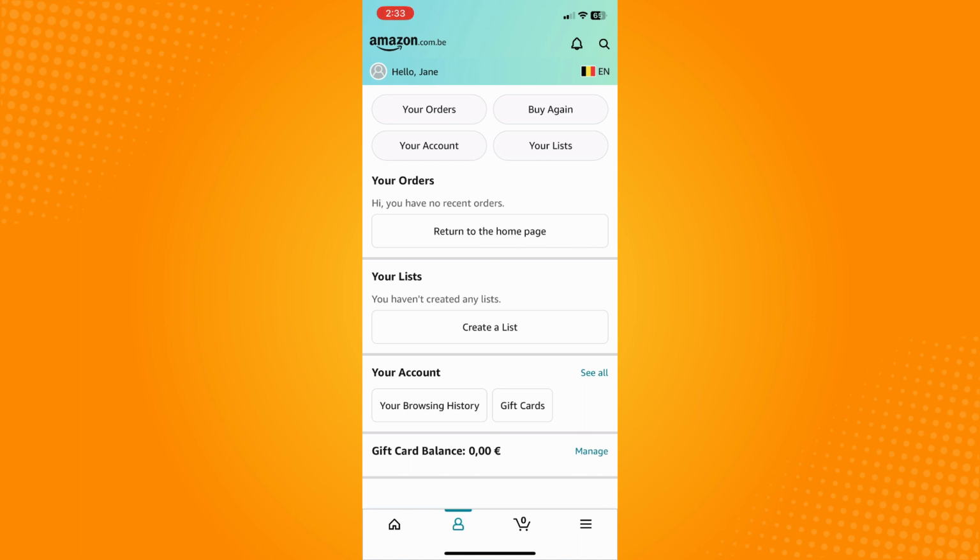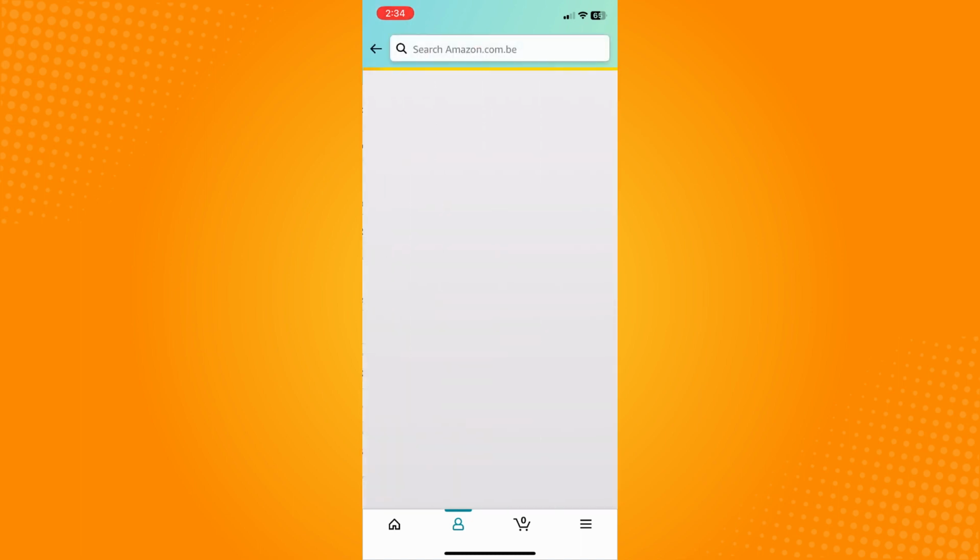Now, the next thing that you want to do is on the upper part, you'll see four different options again. You'll see your orders, buy again, your account, and your list. So tap on your account here, and it will lead you here.